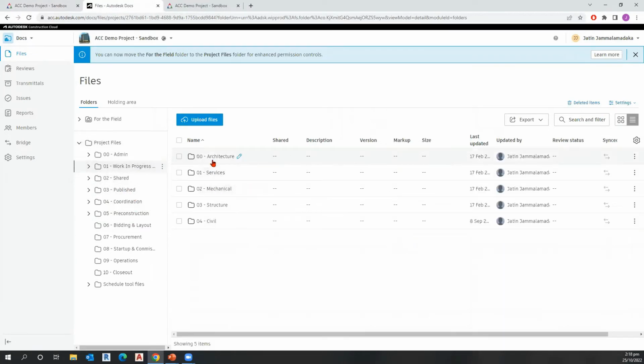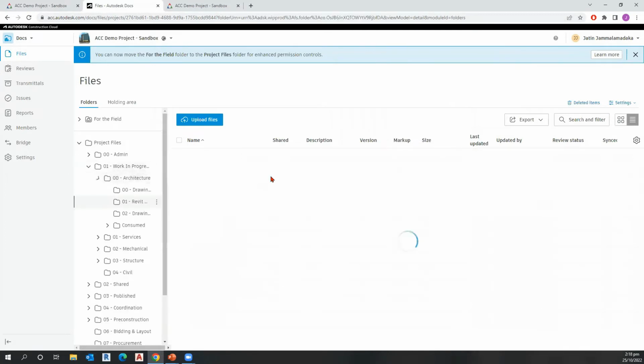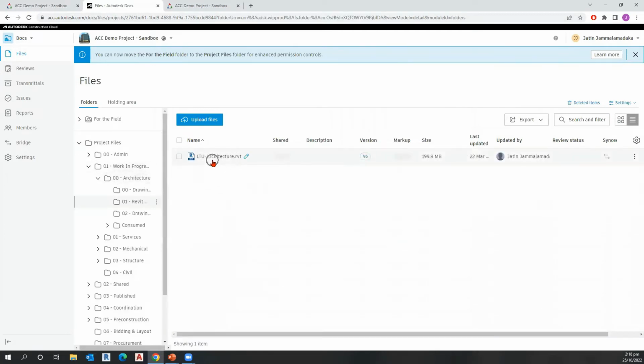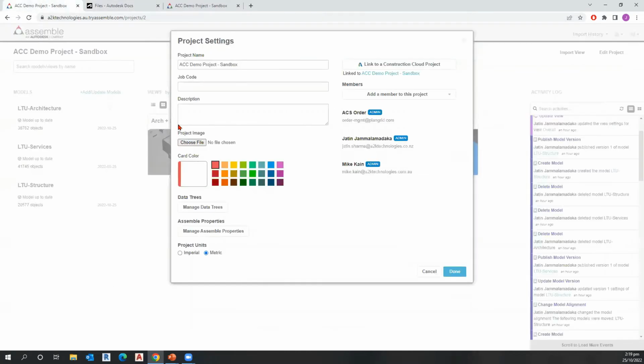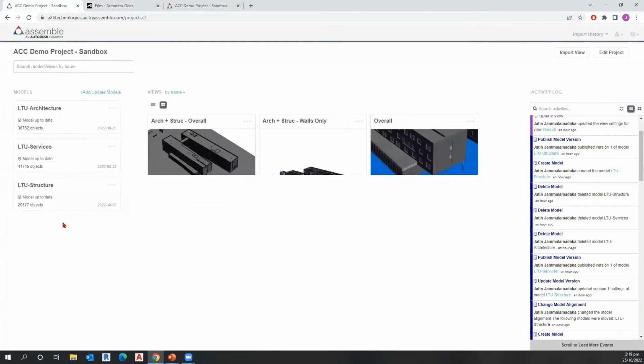And when they're ready, all I'm doing is taking, for example, this architectural model and pushing it straight into my Assemble environment. If I ever need to add an extra model, I can just click on this Add or Update Models. And it will always tell me if a model is up to date. So if there have been changes, I can just simply update, and it's going to give me all those changes if I want to. Okay, so from here, I'm actually just going to view the architectural model first, and then we can get into the others.